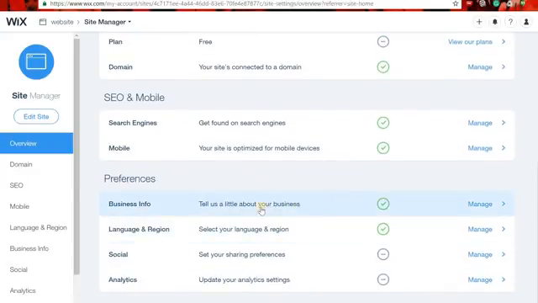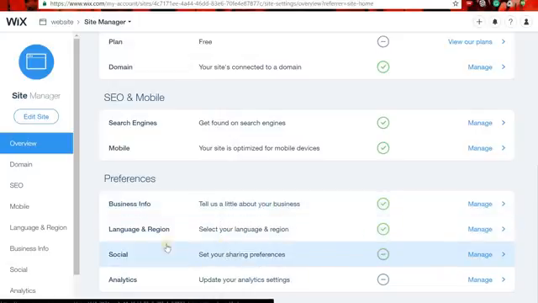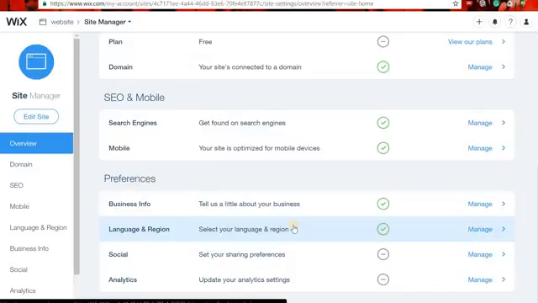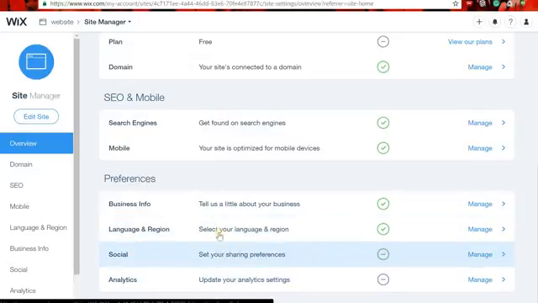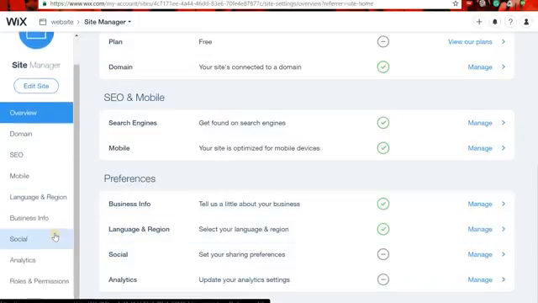If you want to go through, you can go and add business info, which is useful. You have the language and region that you're part of. You can set up social and your analytics. I think that pretty much covers it.